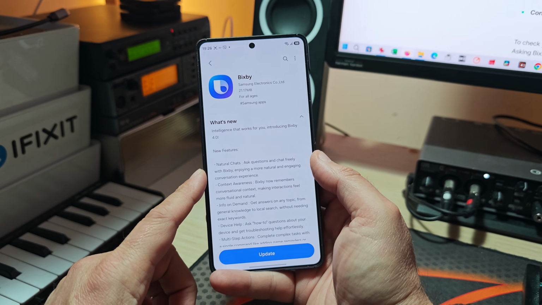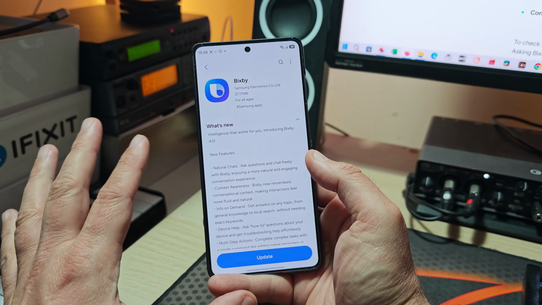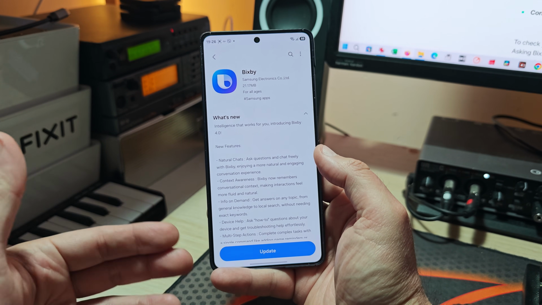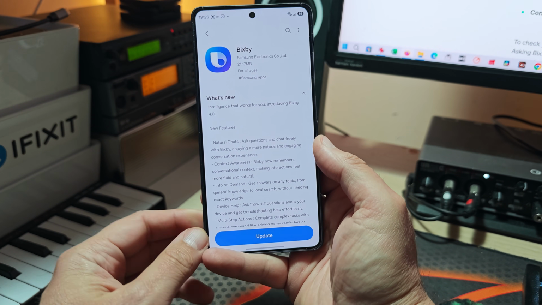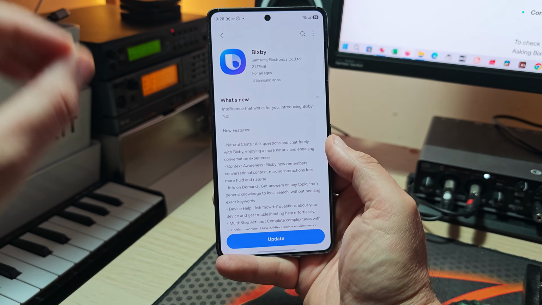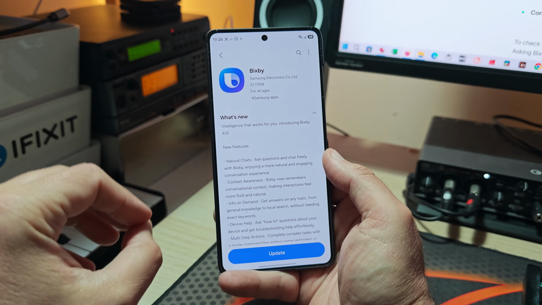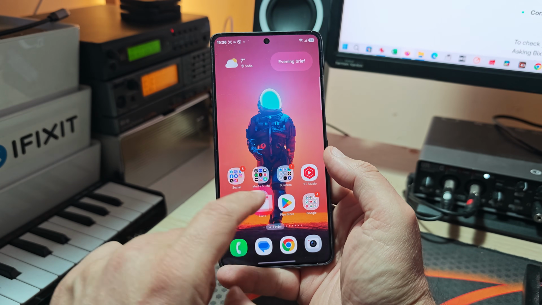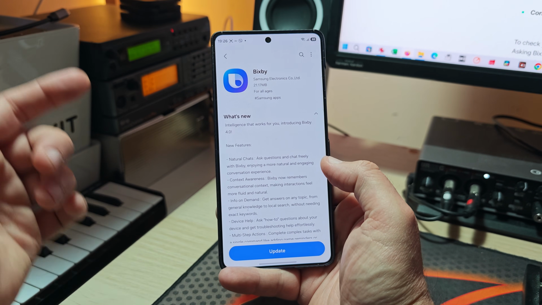Well, what do we have here? Bixby version 4.0. That's the new Bixby. Fun fact, it already runs on the Samsung Galaxy S26 series, but with this update, they are now pushing it also to the Galaxy A series. So if you have a Samsung Galaxy A phone, go inside the Samsung Galaxy Store and just check if you have this update.